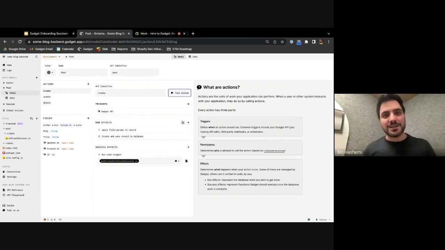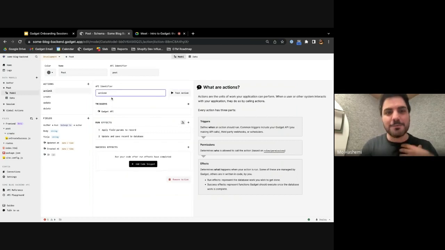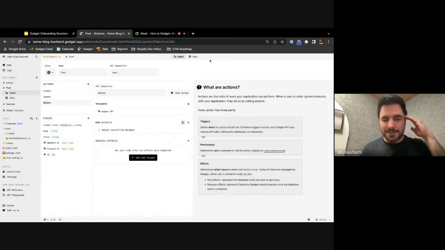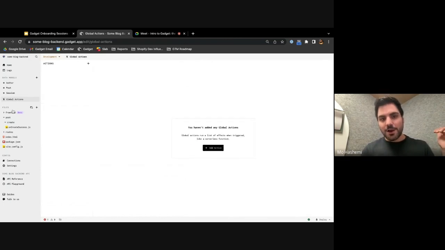Even if I wanted custom actions, like let's say I want an API endpoint for publishing blog posts, I would probably go to the post model and add an action and call it publish, and then define it using the Gadget framework. So actions are where you go when you're thinking API endpoints to manipulate individual records. Global actions, which are down here, are for when you are trying to manipulate many records, or when you're trying to not manipulate any record at all, but run some server-side logic.